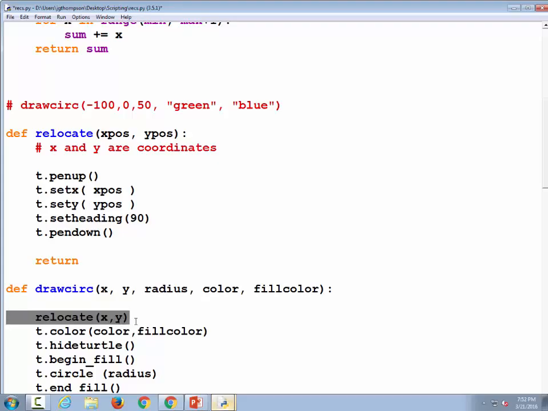Relocate x comma y. When you get up here, this value x gets copied into that parameter, that variable, and this value y gets copied into that variable. Just because they're not named the same thing, that's totally fine. This just gets a value of whatever was there, and this gets a copy of the value that was there.